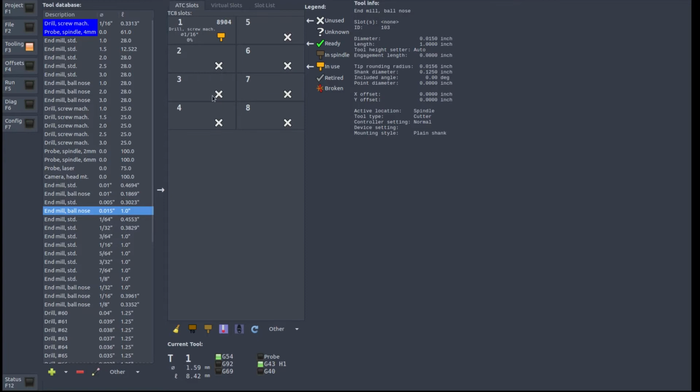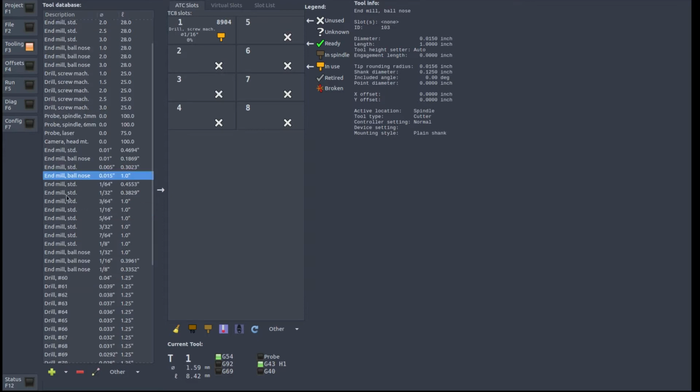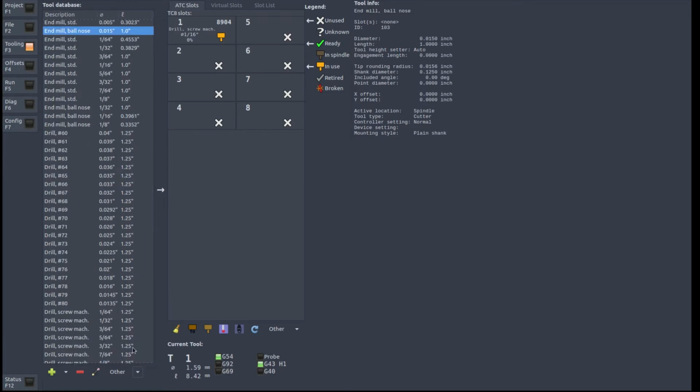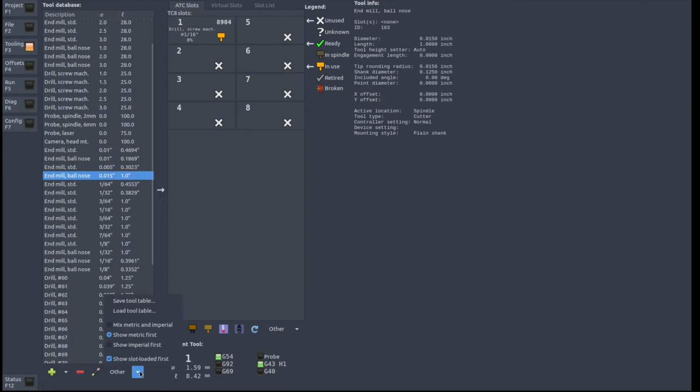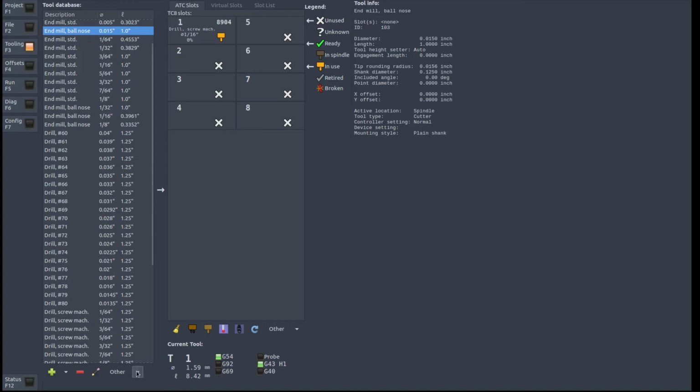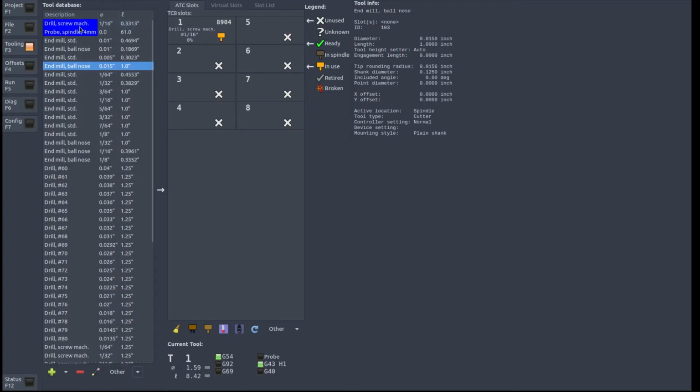In order to load up a tool table for a particular project, it's pretty simple. You just find the end mill that is going to be for your project and pull it over there. You can sort that list over here on the right hand side. So you can say show imperial first or show metric first. So that's an option. I'll just put it to show imperial first. Another item here is show slot loaded first. So this will always put at the top these blue items. These are items that are already active in your tool table.